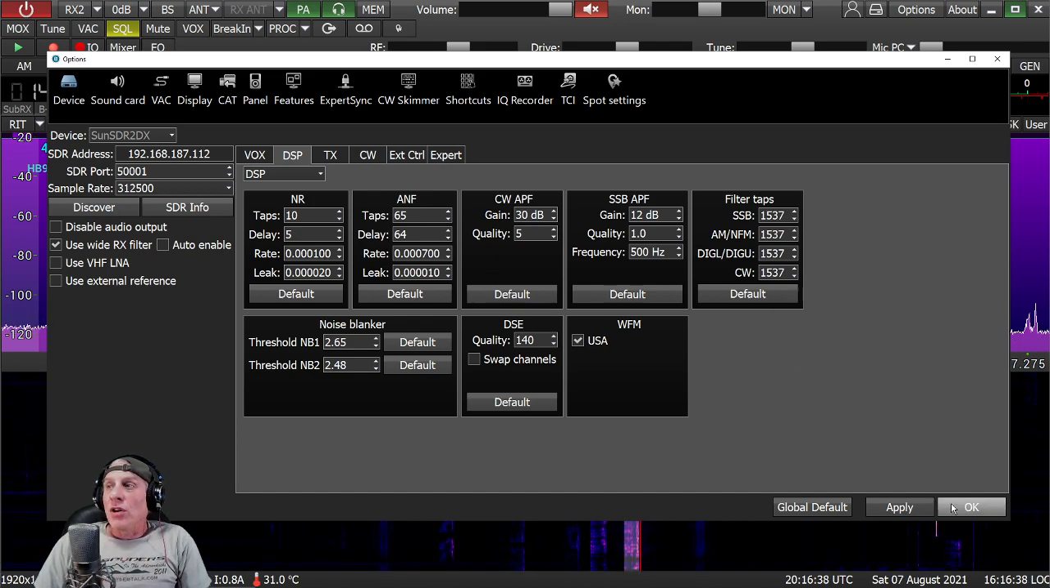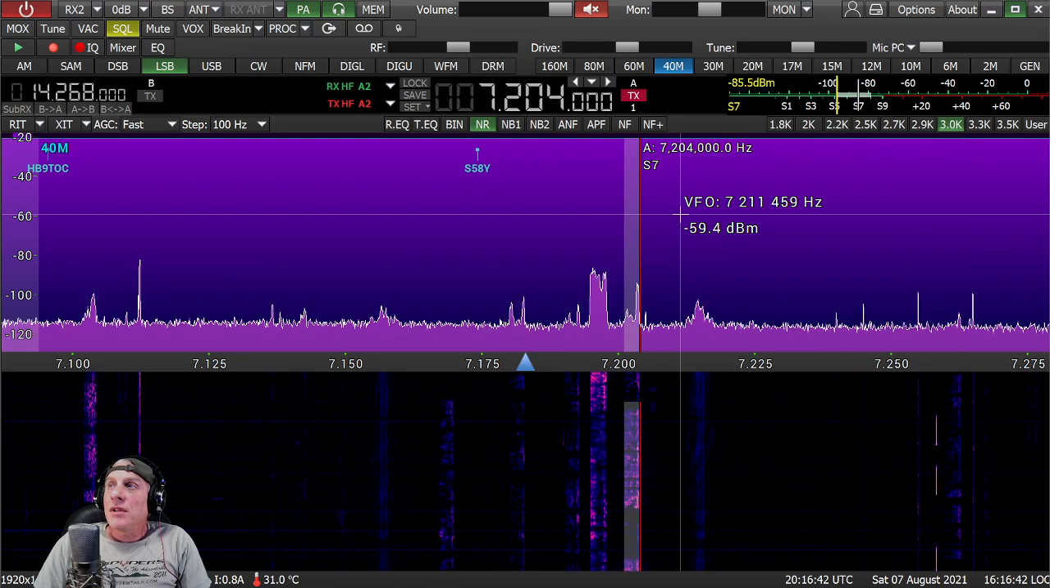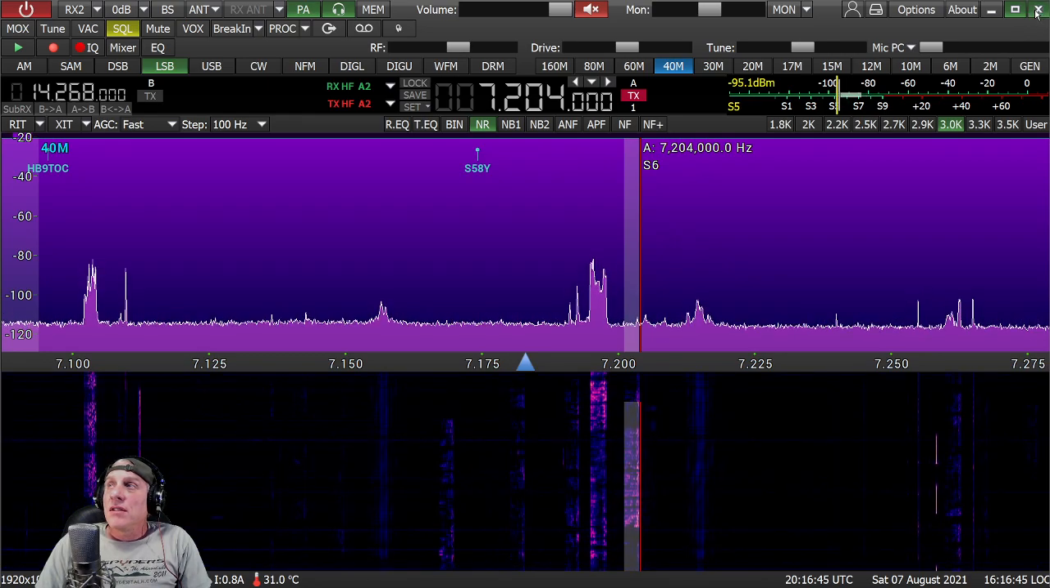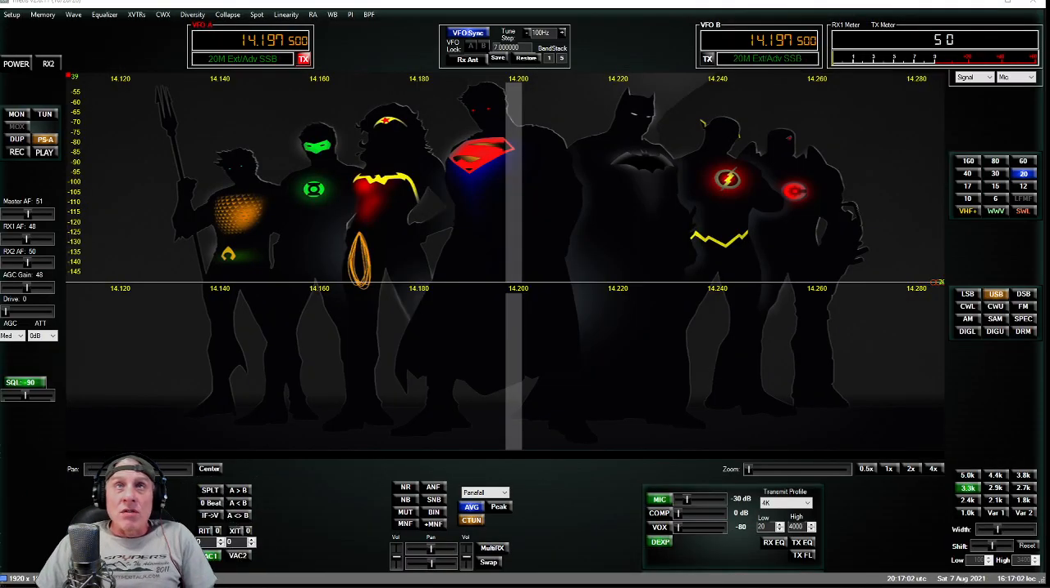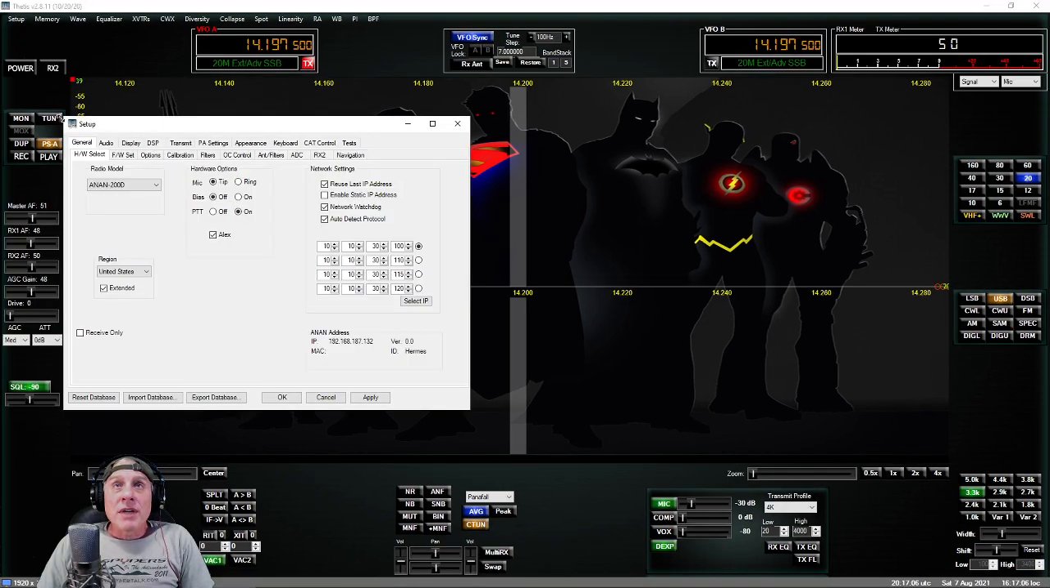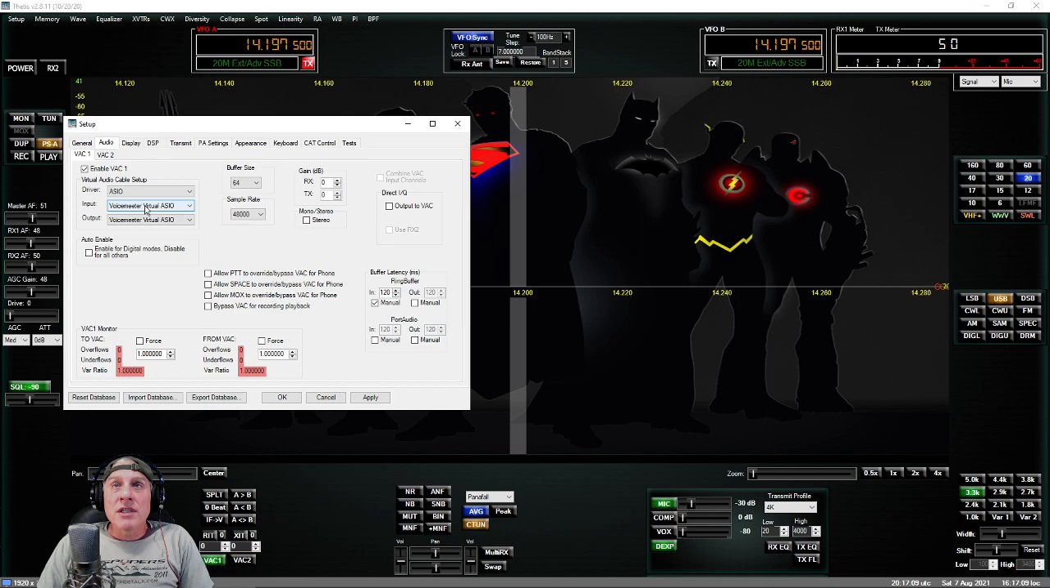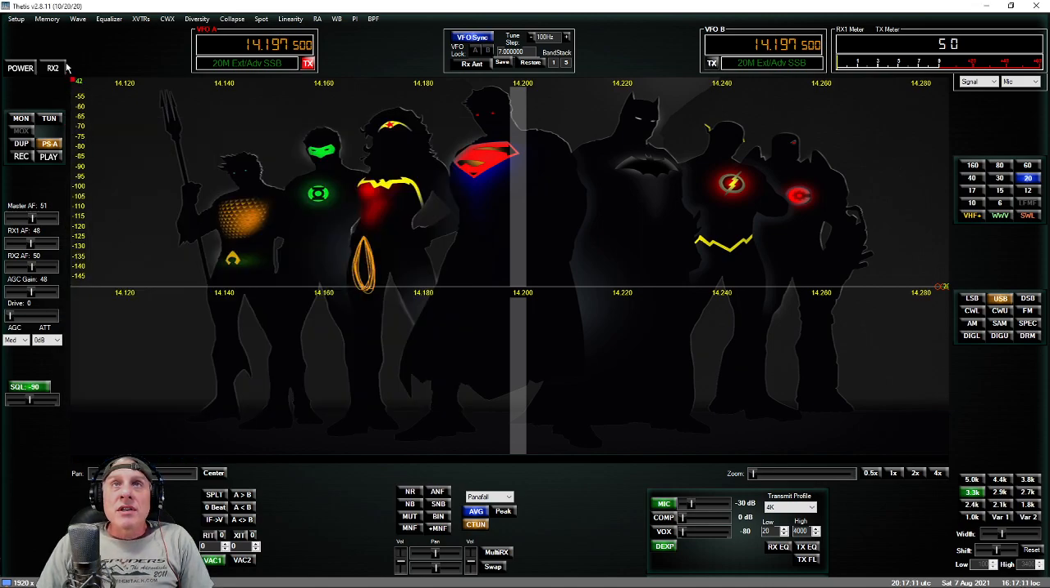All right. So the Sun is done. So let's go over to the Apache. We'll launch Thetis. And I will make sure my audio is still okay, which it is. Alrighty. I want to make sure my VAC is set correct. Yes, it is.